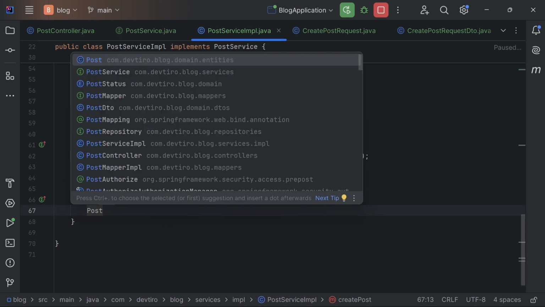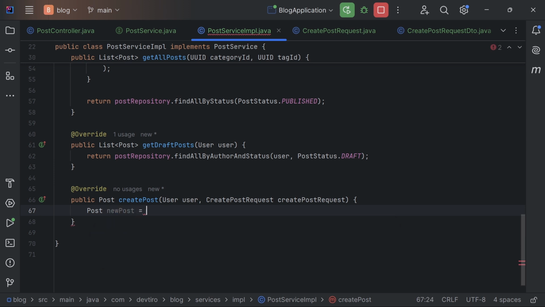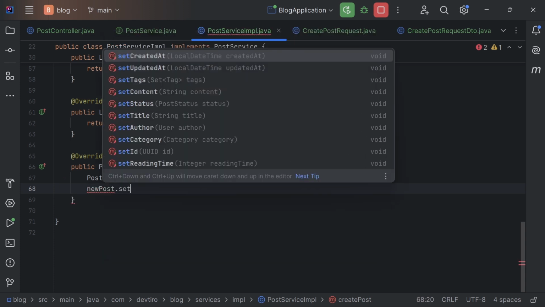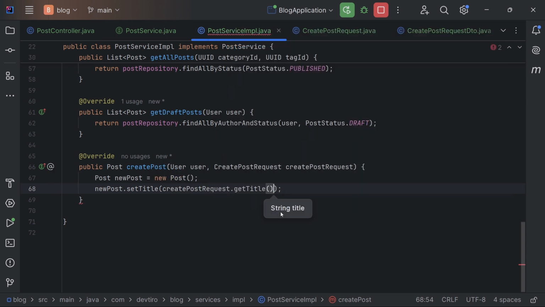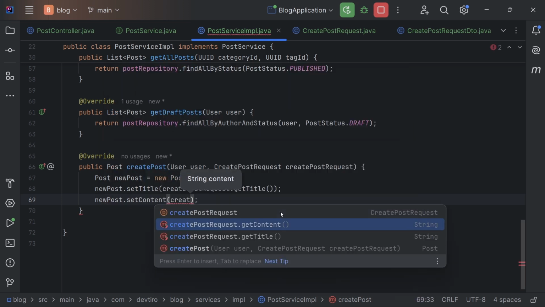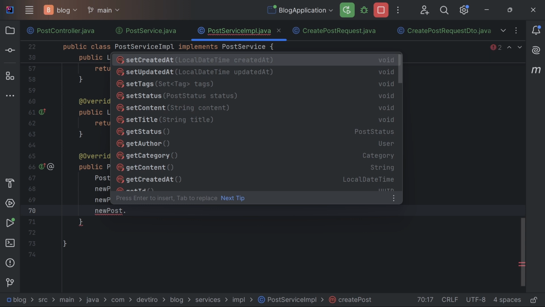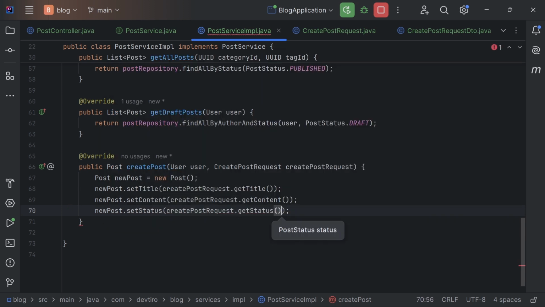So let's create a new post, and we'll call this one newPost equals new Post. And we can set the title on this post. So newPost.setTitle from the createPostRequest.getTitle. And let's also set the content, newPost.setContent, createPostRequest.getContent. We'll also do the same for the status, setStatus, createPostRequest.getStatus.